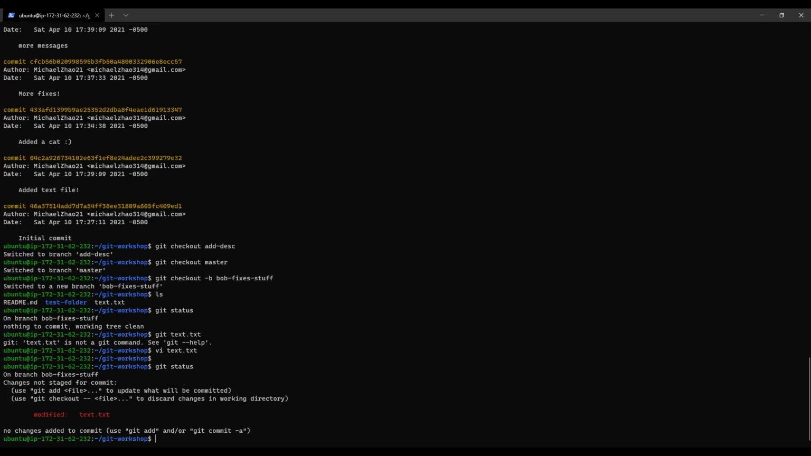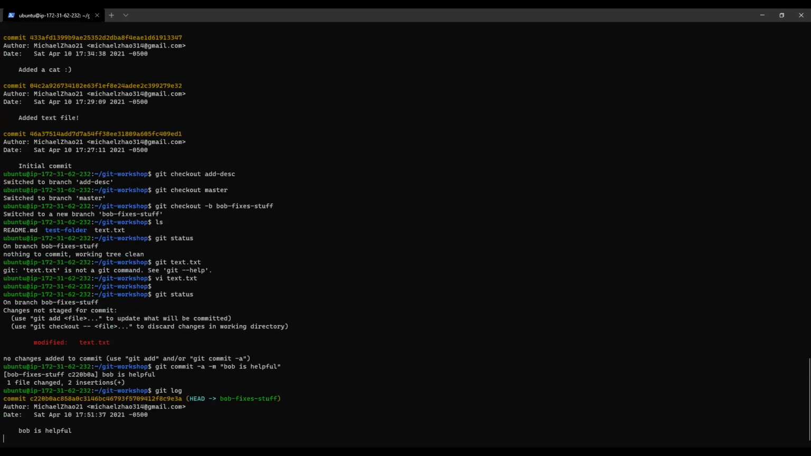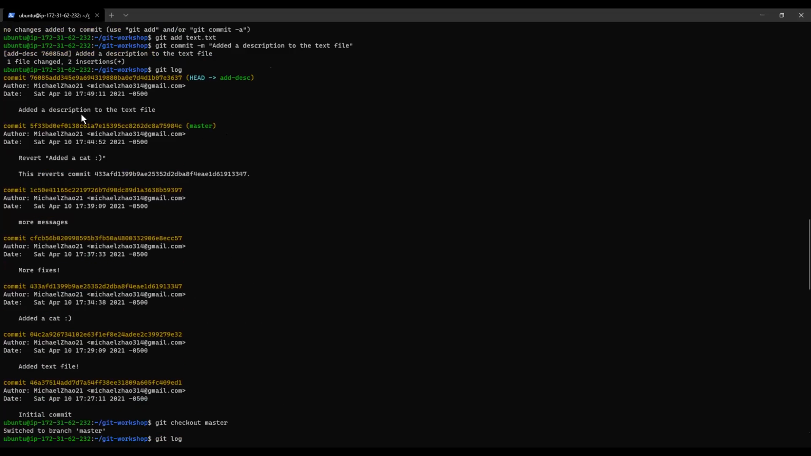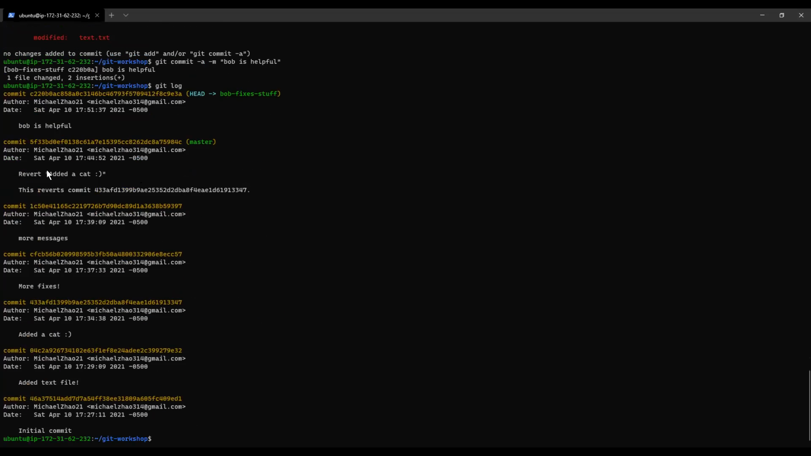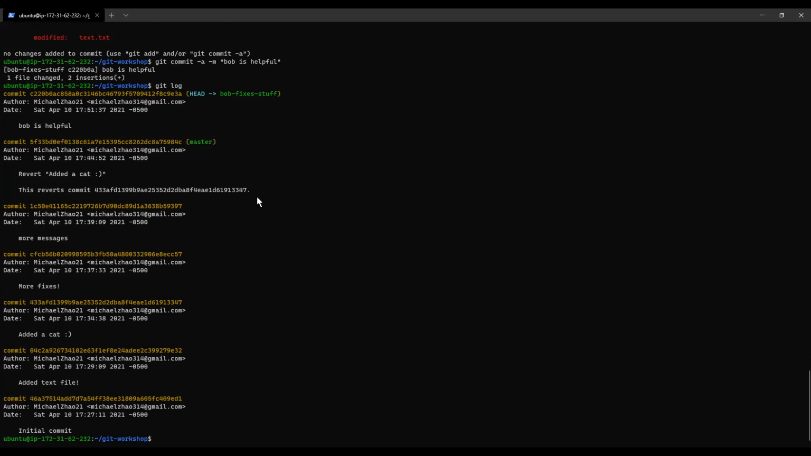Git status. We've modified text.txt. So git commit -a -m. Remember -a? It actually says it right here: you can use git commit -a to add everything. Our message: Bob is helpful. Now type git log. In this log, notice how our earlier add description to text file commit is not here. Instead, Bob's commit goes right after the master commit.